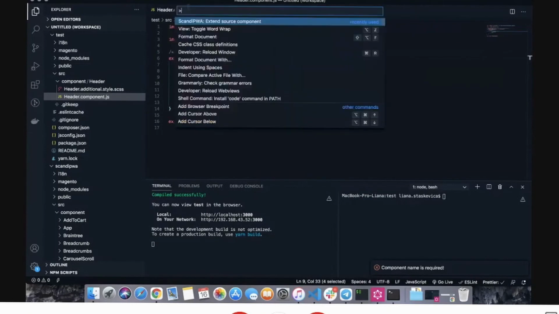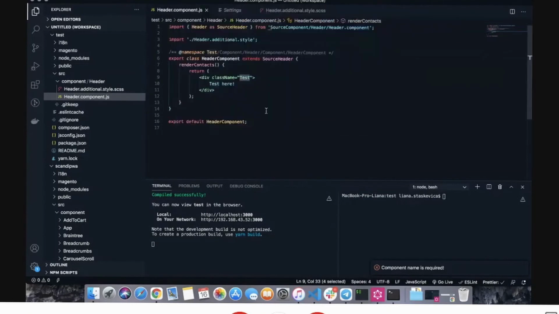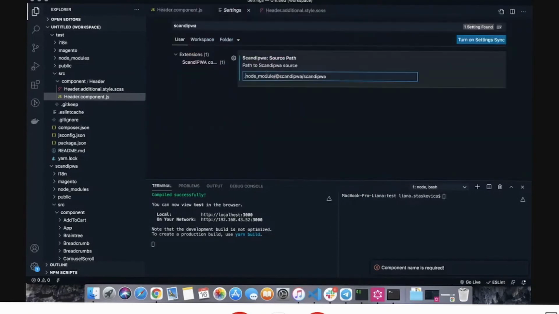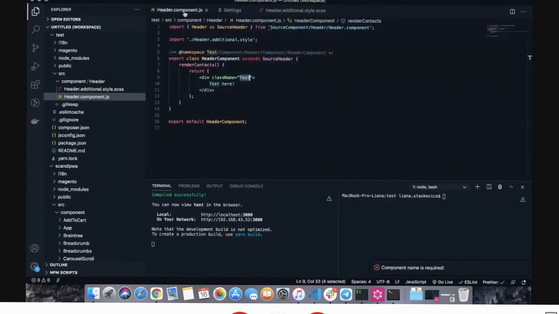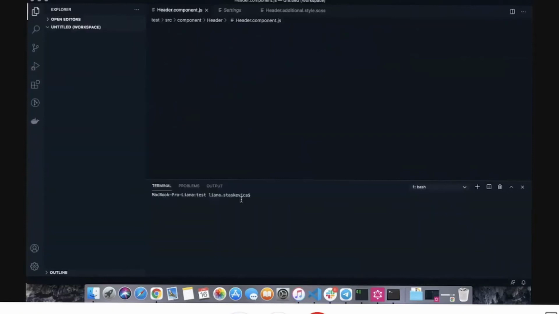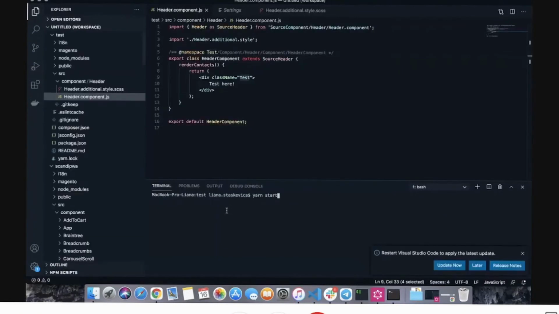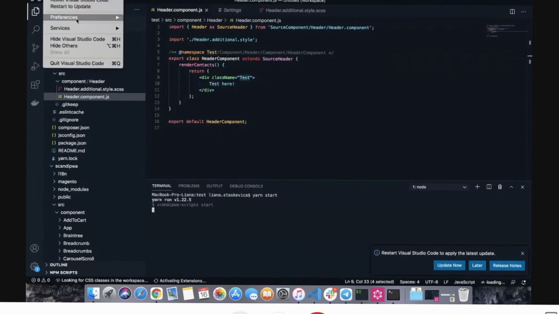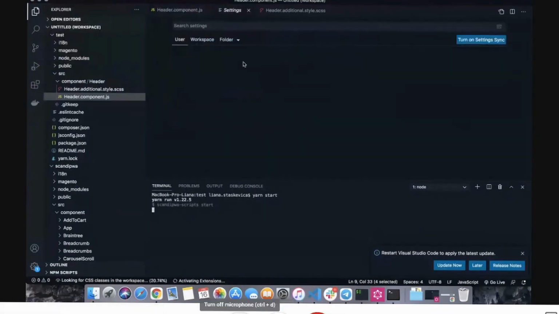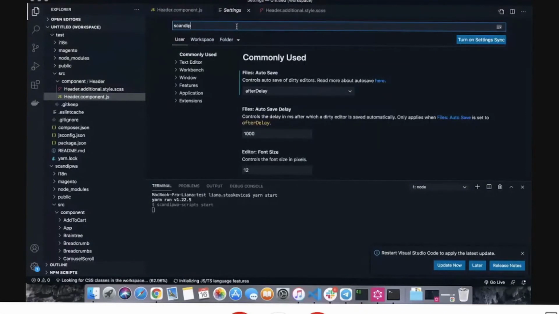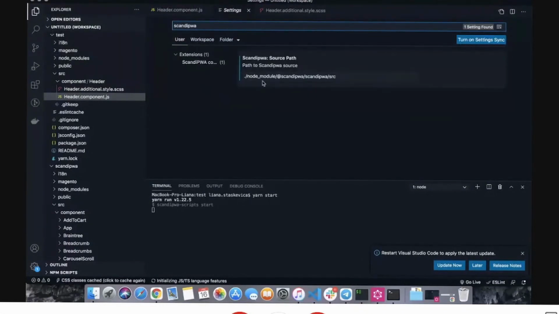And now if we do extend source component, potentially like so, I'll take a look. Not sure why it's not. I will reload the window, sorry. The node module spelling is wrong, like you said node module. Yeah, really? Modules. Yeah. Okay. Thank you, sir. So once again, let's search for Scandipwa. And yeah, correct. I'm sorry.